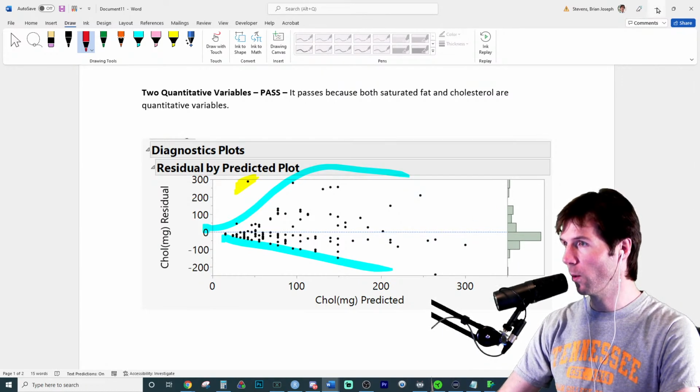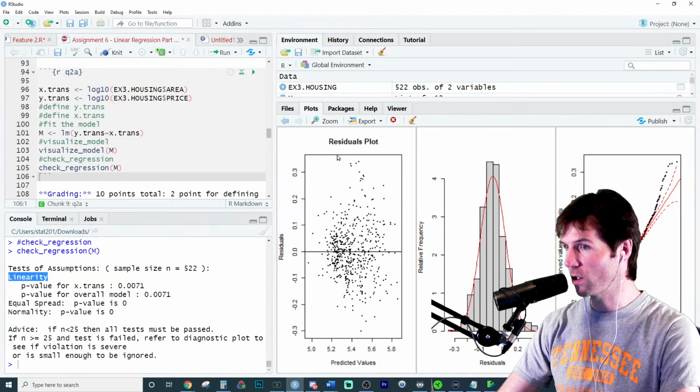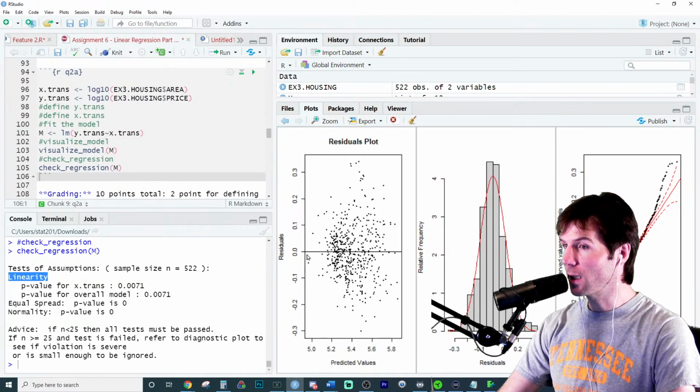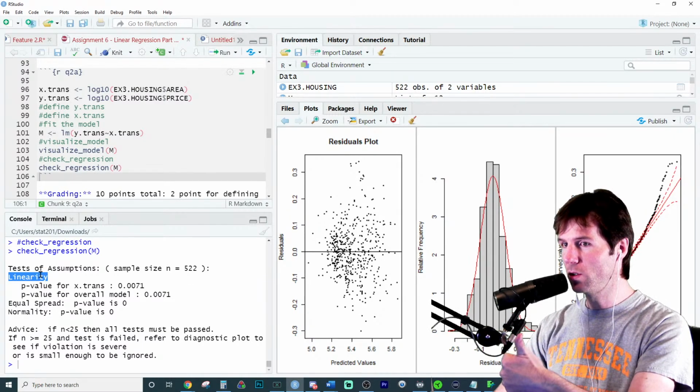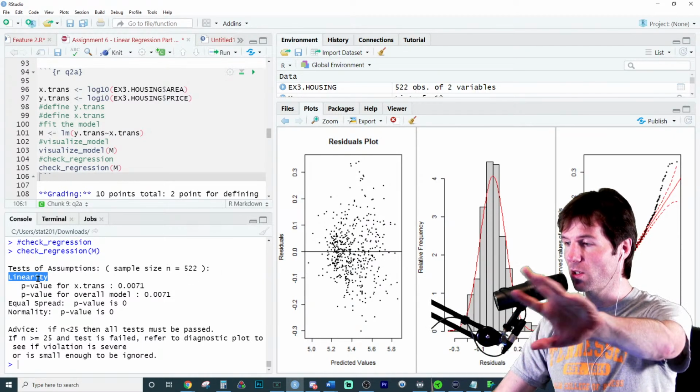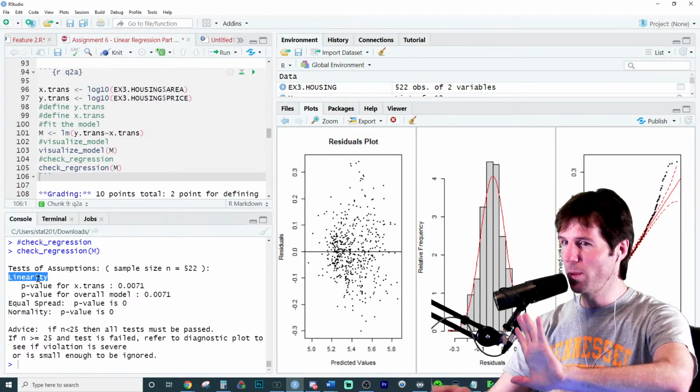Here's the residual plot in 201. Here's the residual plot in 320. And the line looks to still go through the center of the data, which is good. So I do not think there's a problem with linearity. I'm excusing that one. You're good. I don't see a big problem.